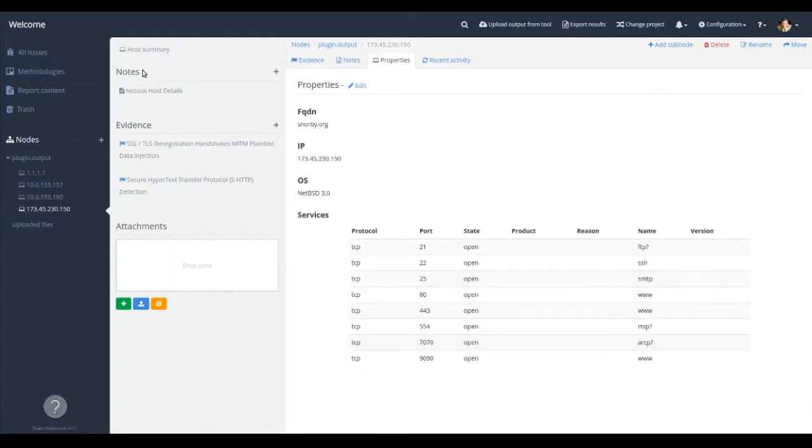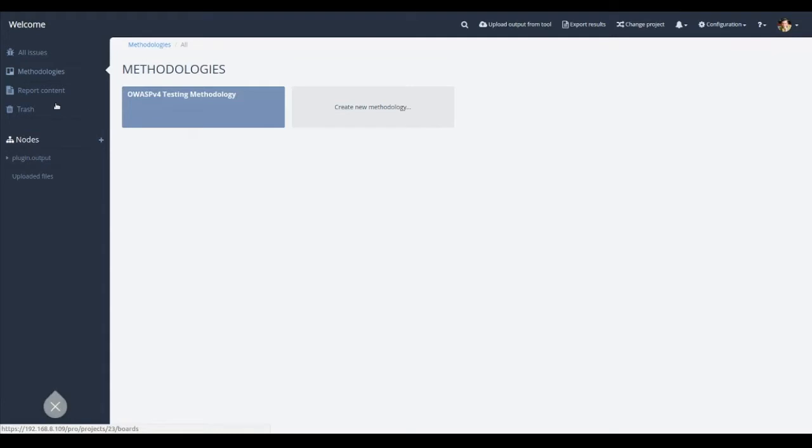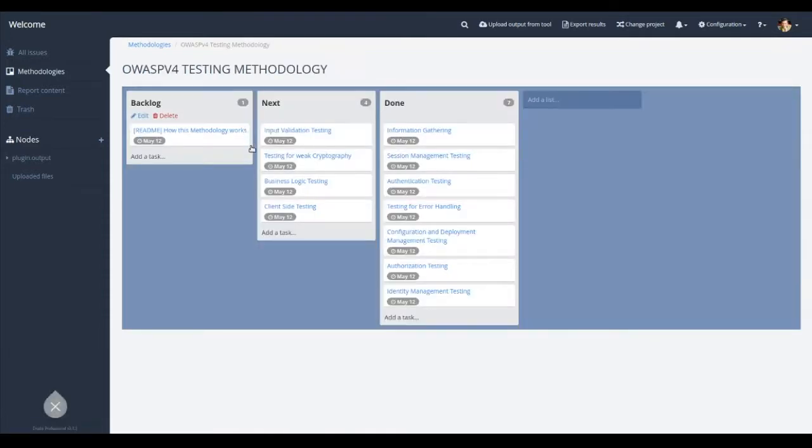Something else you might choose to use is methodologies. Again, these are completely optional. You don't have to use them. If you choose to use them, they can also be exported into your report template. What you might want to do is develop a methodology that, for example, looks for certain types of findings. And as you move those tasks across the different boards inside your methodology, that data can be used in your final reports as well.